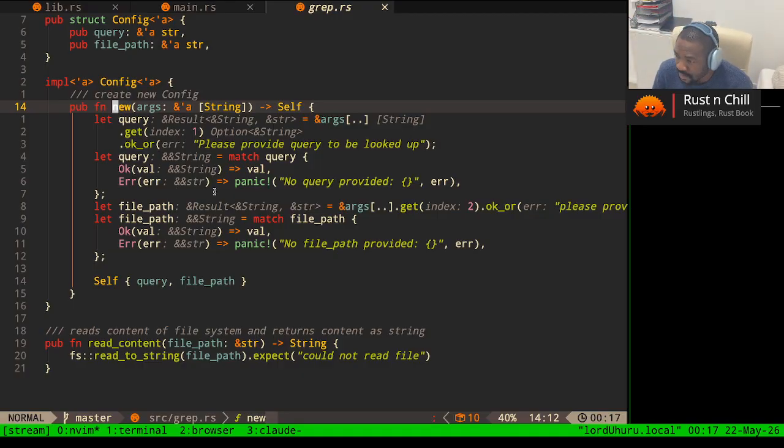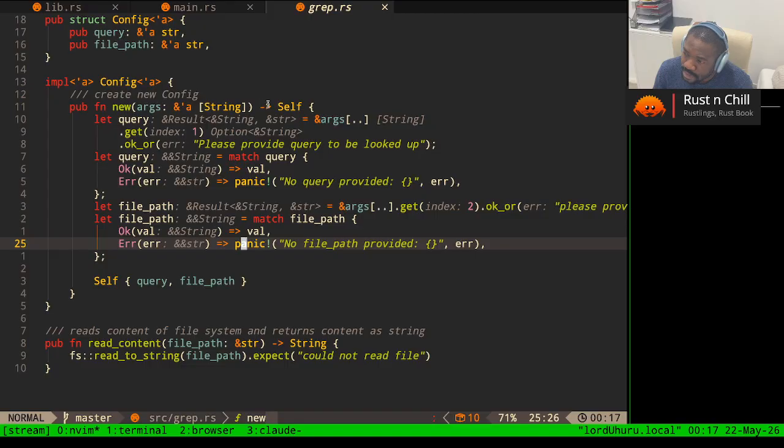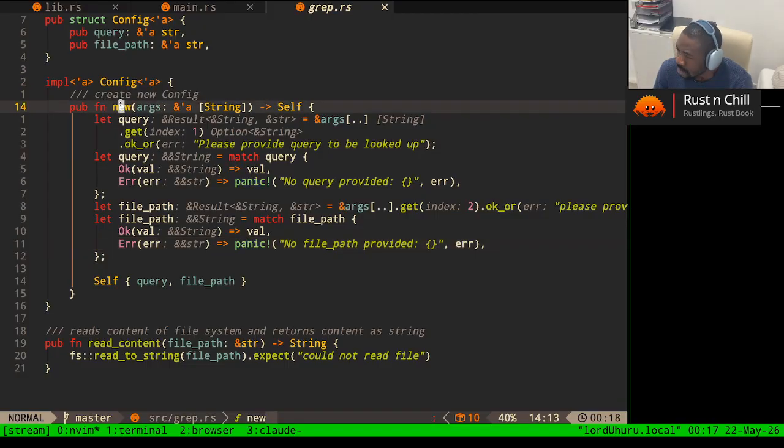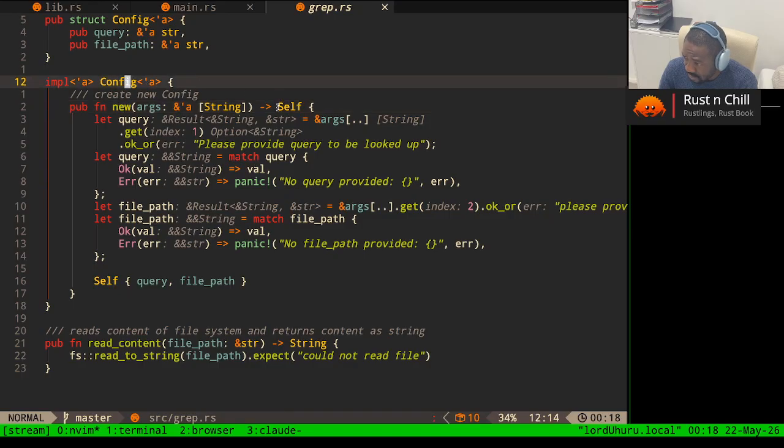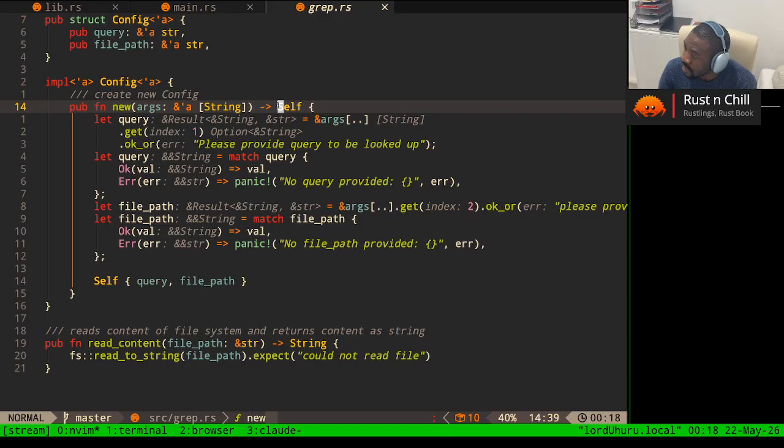we're panicking here. The reason why we created the errors in the first place is we want to use them. So new, normally the constructor would give us the type itself, in this case the config, but we'll have to change this because we're going to return a result. But I think we were actually returning a, yeah, we can do that.